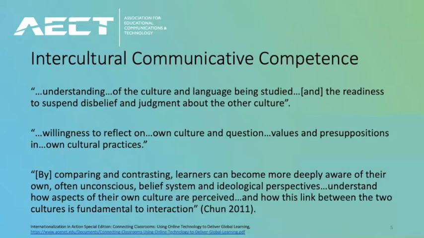our own cultural practices. And by having an experience where we're comparing and contrasting, learners become more deeply aware of their own, often unconscious belief systems and ideological perspectives. They understand how aspects of their own culture are perceived by others and how the link between the two cultures is fundamental to the interaction.